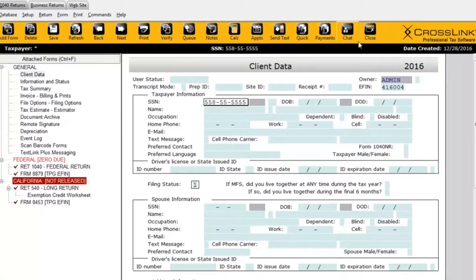And also important is this chat button, especially if you're new to CrossLink and when you're working with the program. If you have any questions that arise when you're working with the program, you can click on this chat button and chat with a technical support rep here at CrossLink. So I definitely recommend that if you have questions down the line.